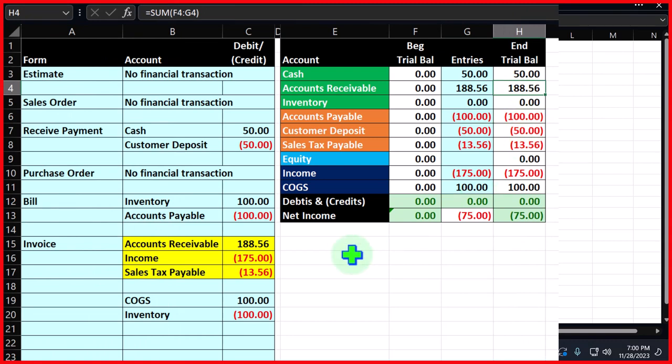What's the next step I need to do? I also need to say, as I recorded this invoice, the customer deposit needs to go down. Customer deposit needs to go down. You're going down, customer deposit. And then the other side is going to go into the accounts receivable for the $50.